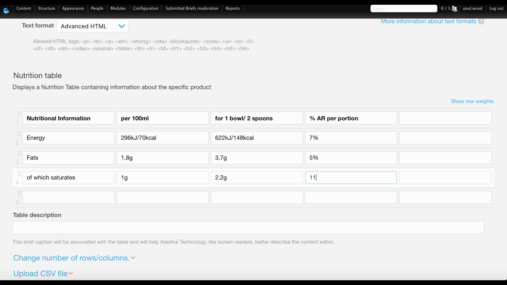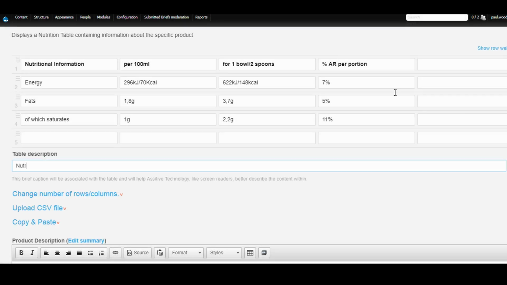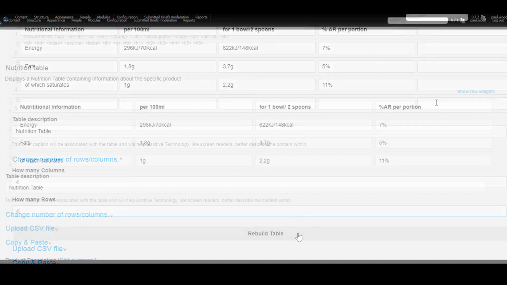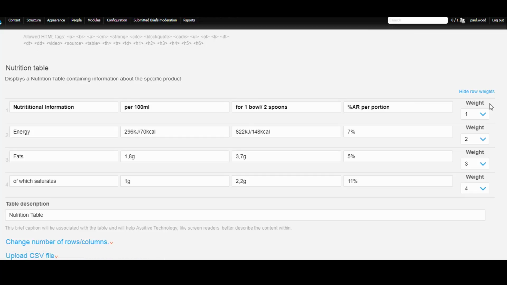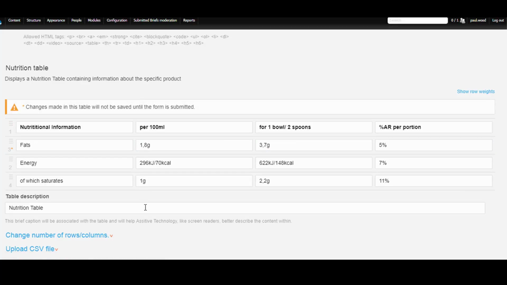Add a table description. This will not be displayed anywhere but does help assistive technology such as screen readers identify the content. If you wish to change the structure of the table, click on Change Number of Rows and Columns and enter the appropriate numbers. Once you put the number of rows and columns in the table, just click Rebuild Table and you'll see that your table is rebuilt. You also have the option to change the row weights, and you can change the order of the rows by dragging and dropping to the required positioning.